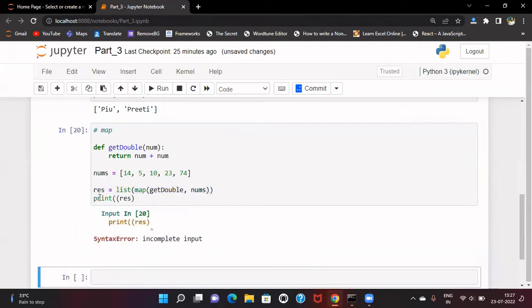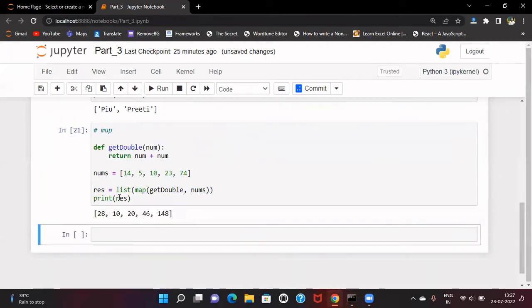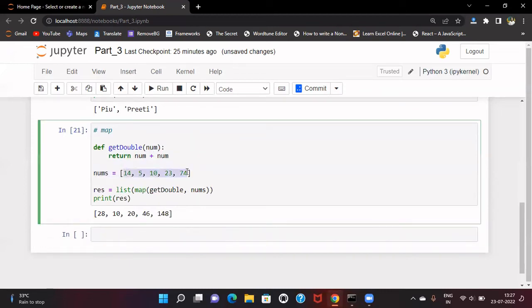So here you can see that it has become a list, and we can directly print it and see what is there. Now you can see each and every element of this list has been doubled. So this is what we wanted.